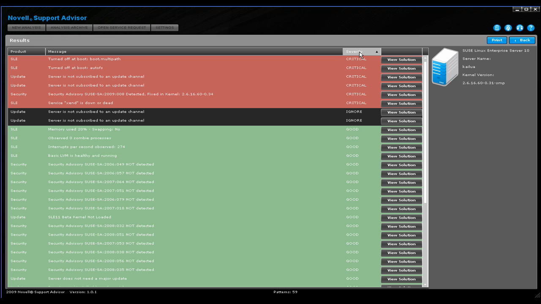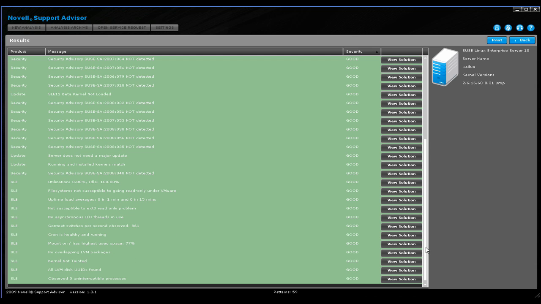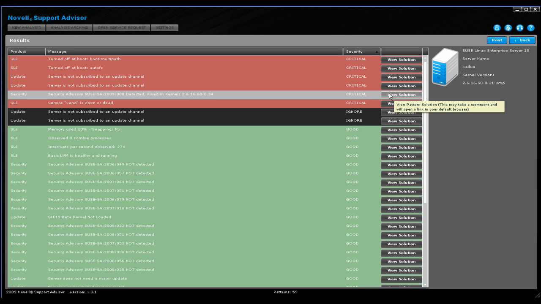So I've run this analysis, and as you can see here, a lot of the patterns all return back green, meaning that things are in good shape. However, there are some items that may need some attention here that are given a red. And let's just take a look at this security advisory issue here. On this particular system, I have a security advisory that may need some attention.